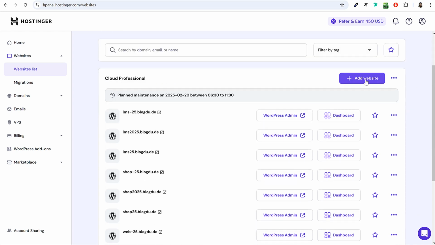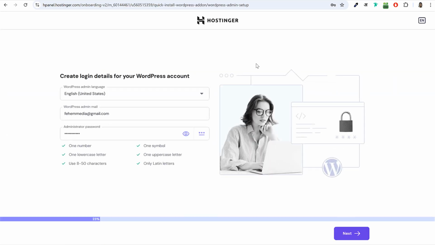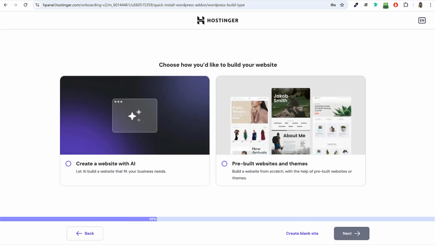For that, you can click on this add website button to add a new website, whether the domain name is new, you have to purchase your domain name, or the domain name is external. All the steps are the same. Click on add website and click on WordPress. Now you'll see a very similar process. Again, you have to select email and password for this WordPress account. Click on next. We don't want to select any pre-built website and theme, so we can click on create a blank site.